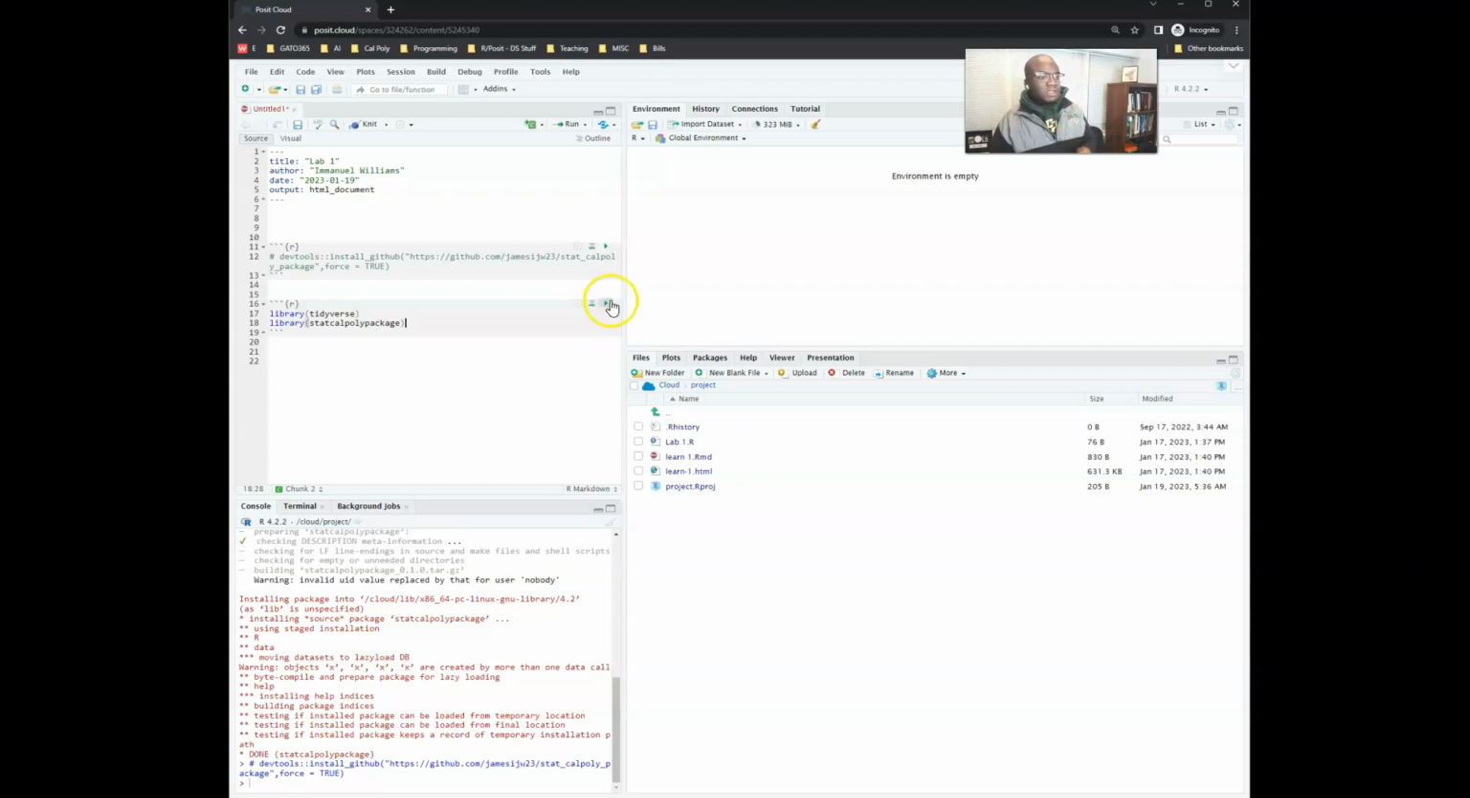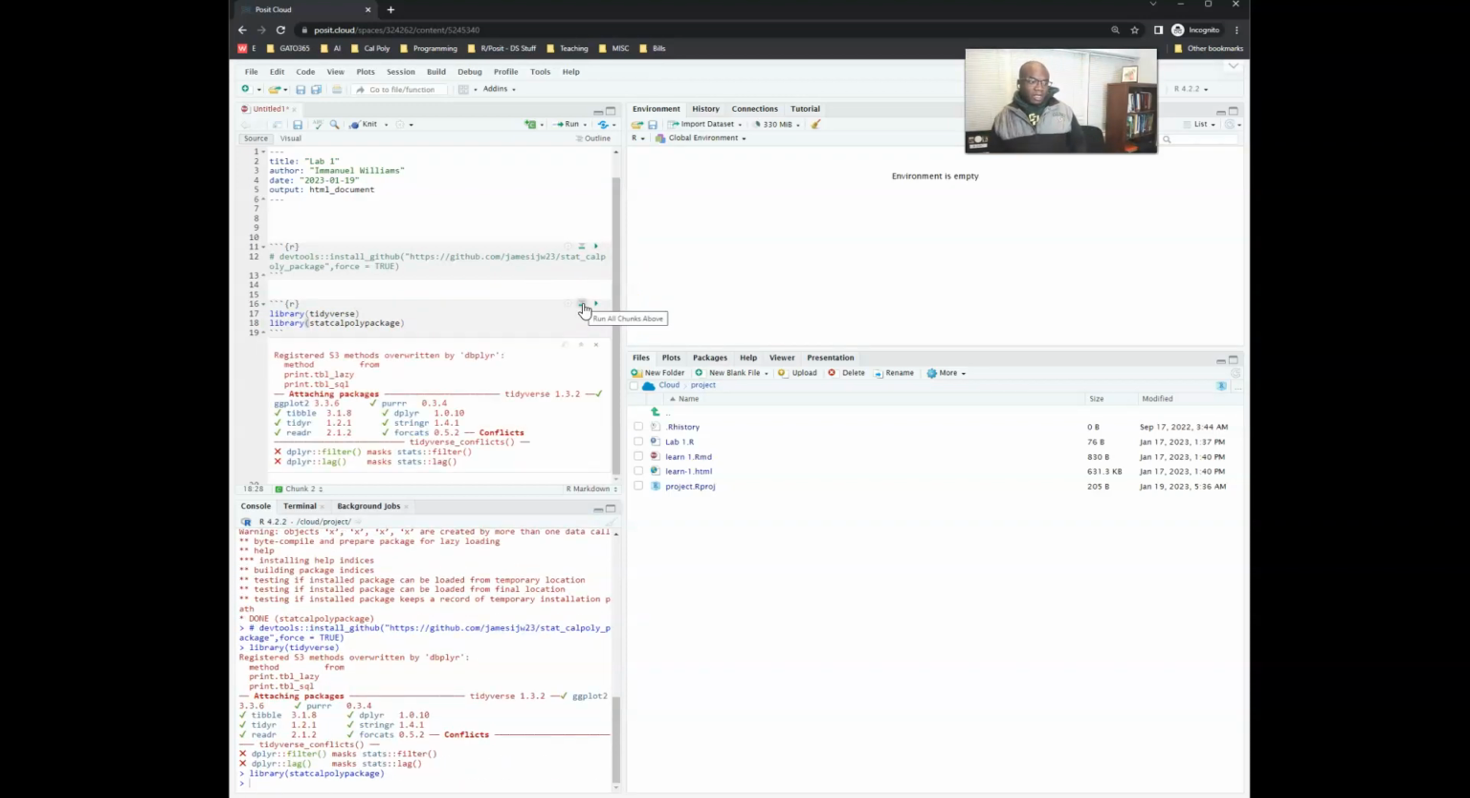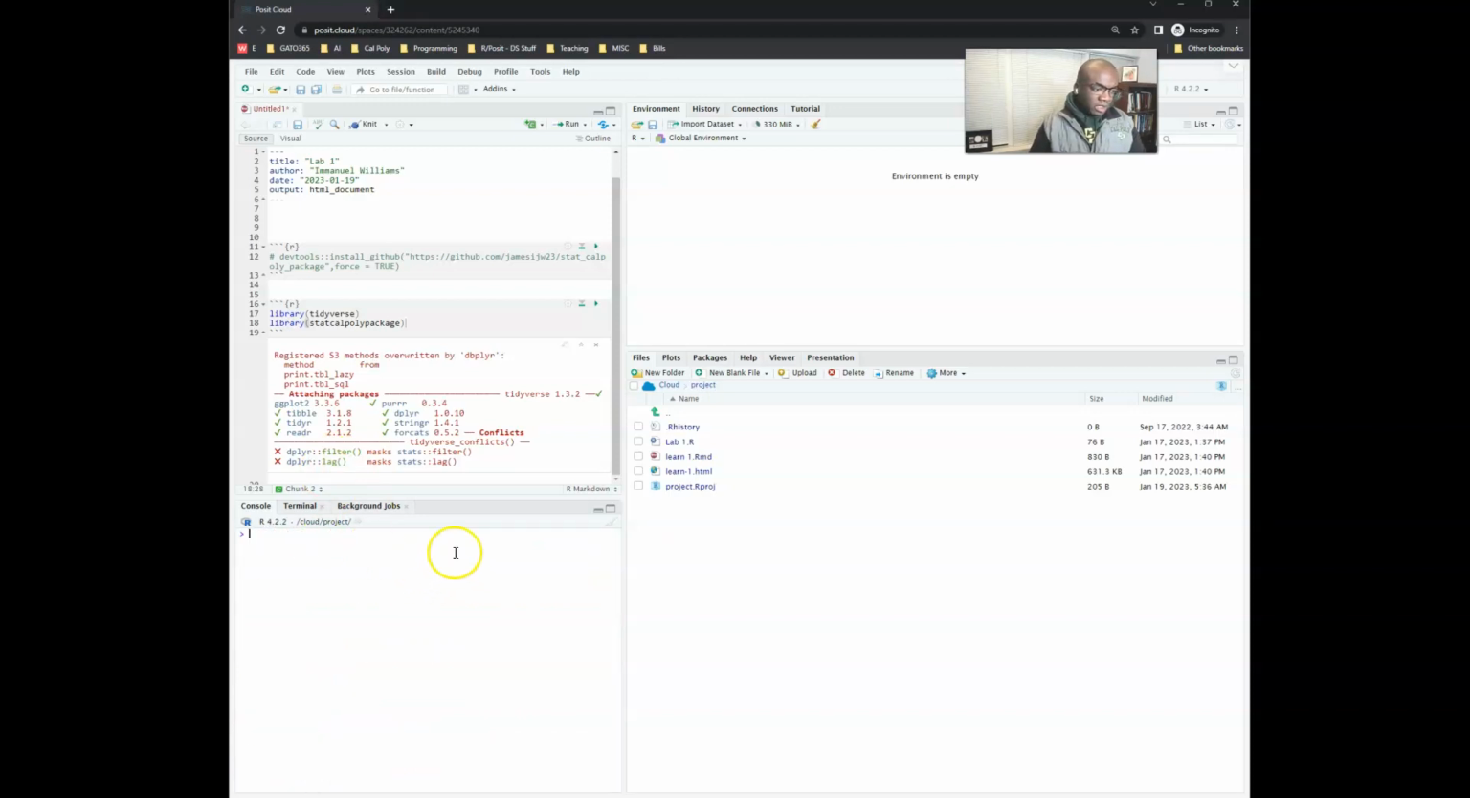The next thing I'm going to run is the tidyverse and stat cal poly package. This gives me the access and tools I need to perform my analyses, or at least some parts of my analyses, my visualizations, as well as my summarization. So I'm going to run this. It's going to take some time. Okay, that's good. To clear this, I'm going to press Control L.